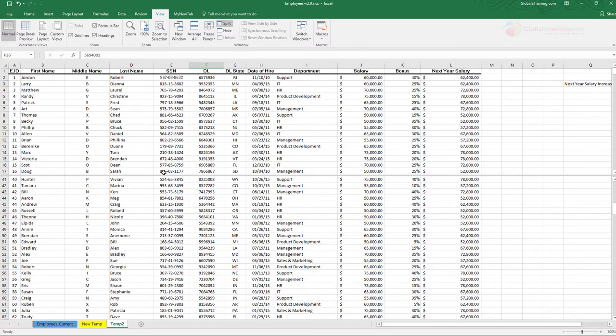Well, that's it about creating panes using the split option. I'll see you in the next video.